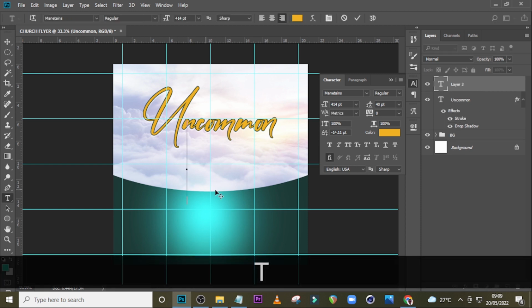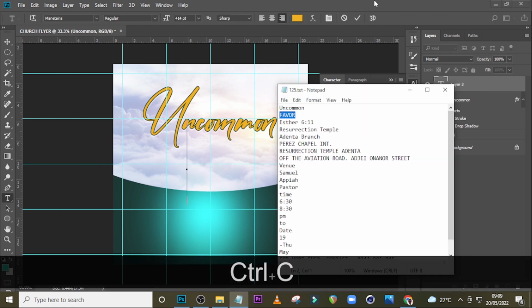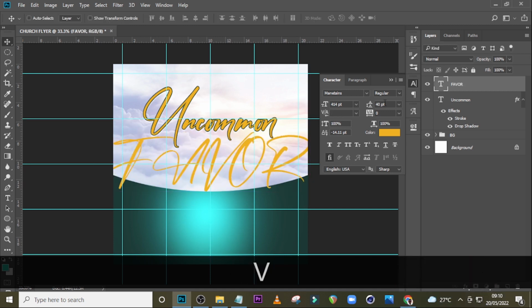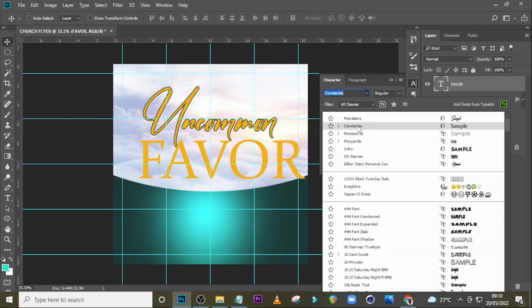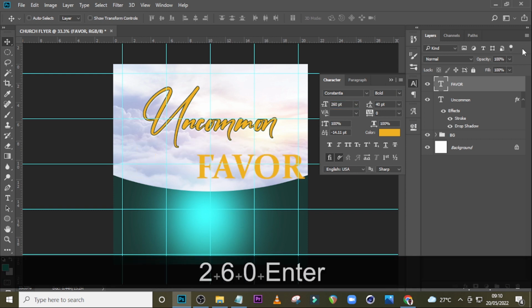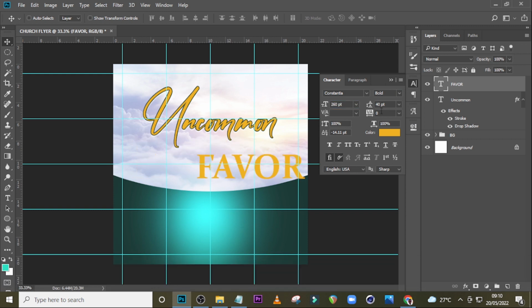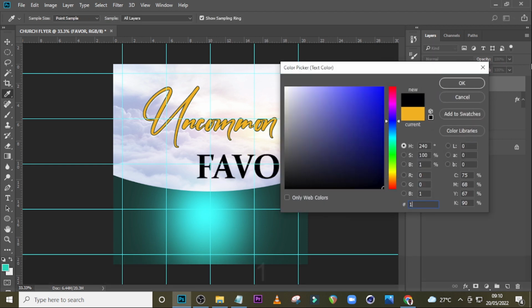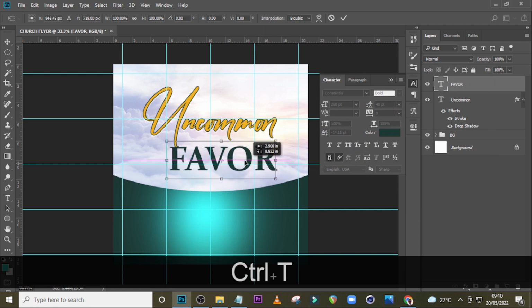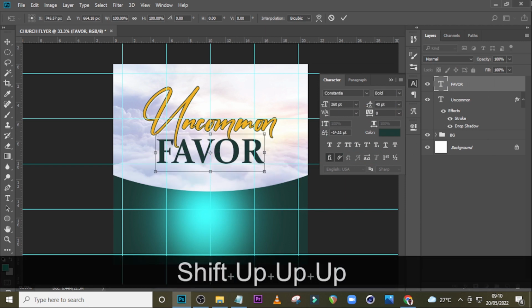Now type somewhere here, and then let's pick the next word, favor, paste it there, and then push it somewhere here. Now for favor, we are going to use Constantia. I'm going to leave it in the description as usual, and so we are going to set it here to bold, and then over here let's use 260. Great. The tracking, let's choose 0. Click over here, let's choose 1837333. Click on OK. Control T, let's place it in the middle, and then drag it up.